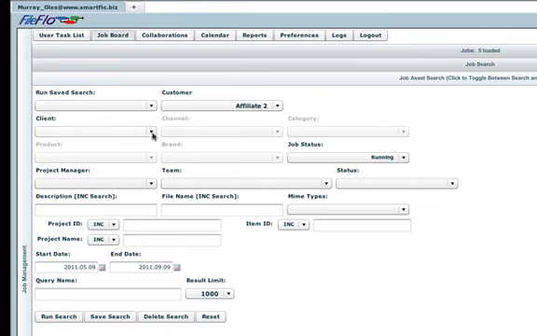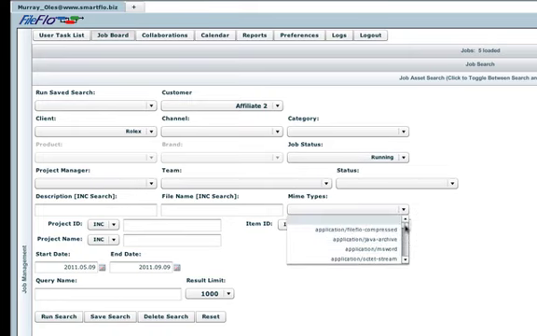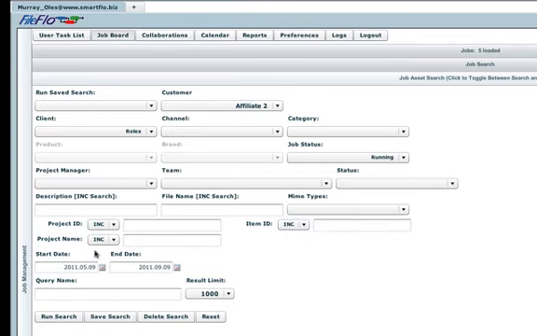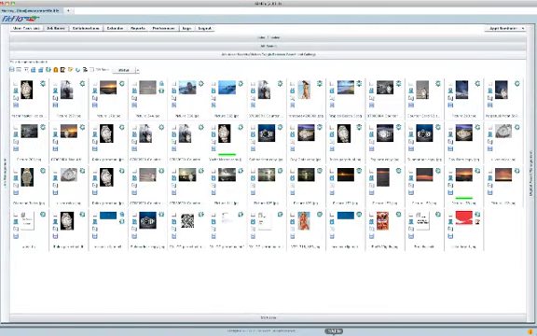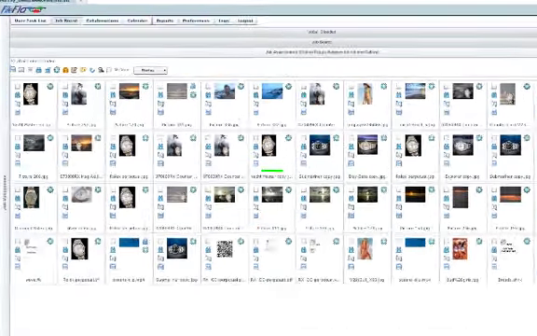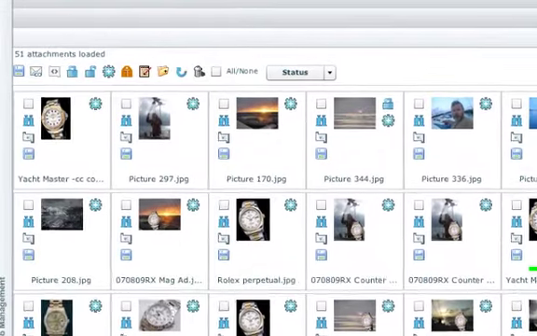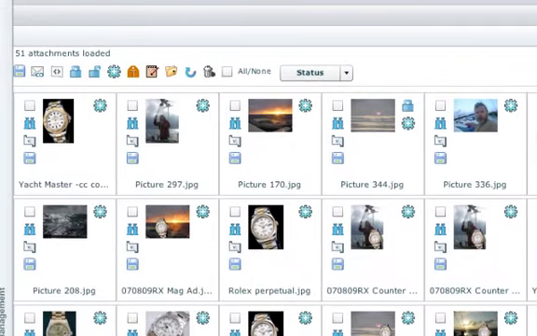Affiliate 2, client Rolex, jobs that are currently running, looking for assets of different MIME types, show me everything that is either a JPEG or a PDF, or all assets associated with it, leave it blank, and then just simply run an asset search. Depending on the size of the search, it may take a few seconds to load and display the attachments that relate to that search.